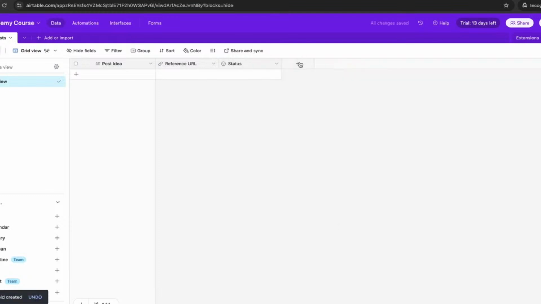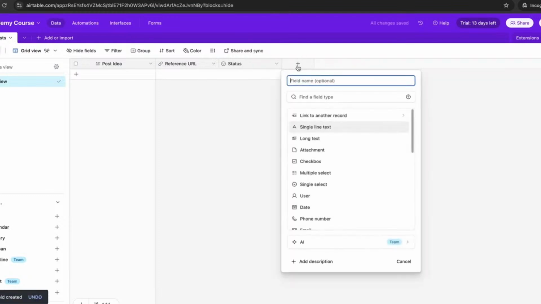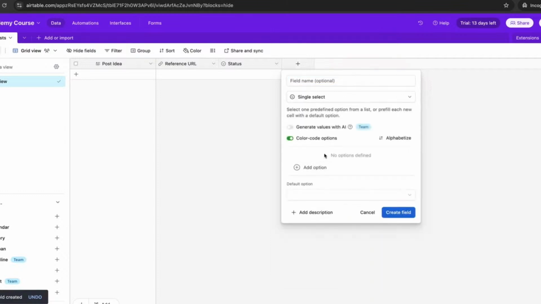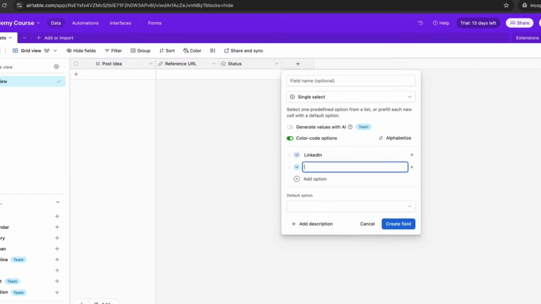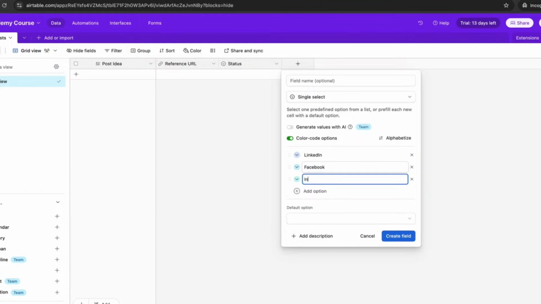The next field will be for the platform, so I'm going to hit the plus again, and this again is a single select, and we're going to add in LinkedIn and Facebook, oops, and Instagram.